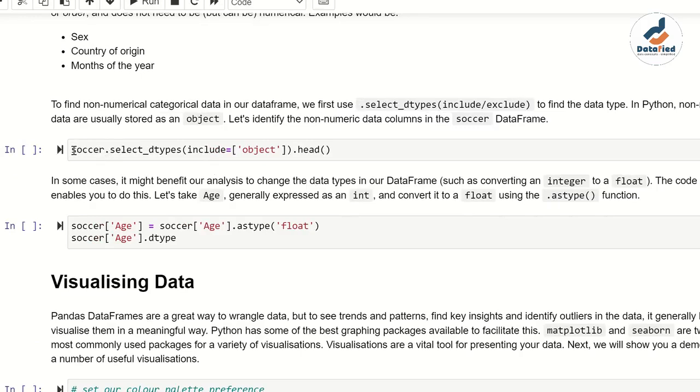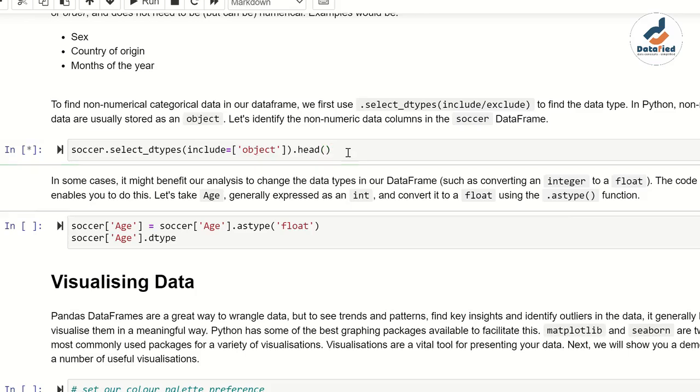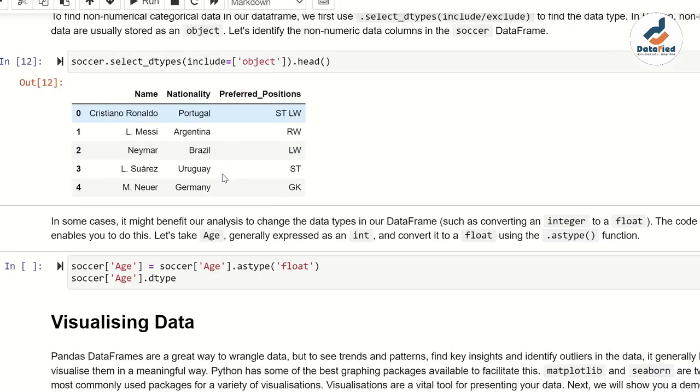When we write this code, soccer.select_dtypes include object .head, it means please select all the columns whose data type is object, and then print the head. Let's run this code to see. Right now we have these 3 columns whose data type is object.